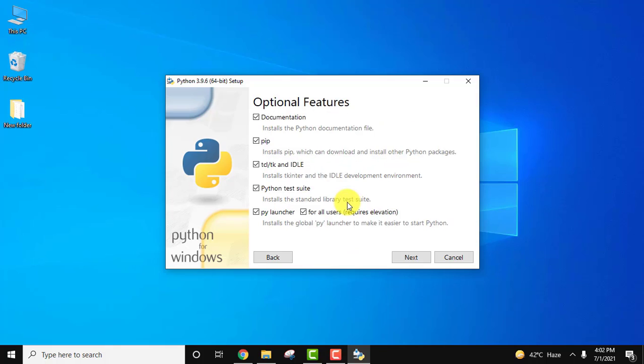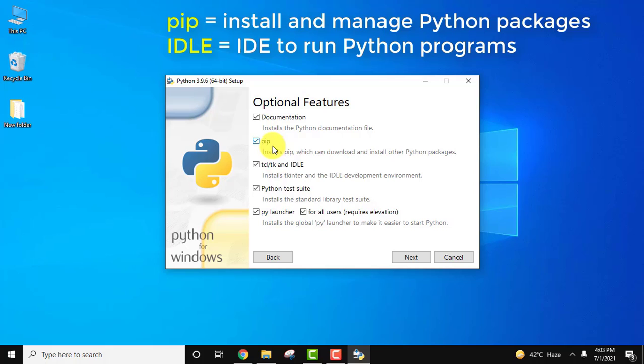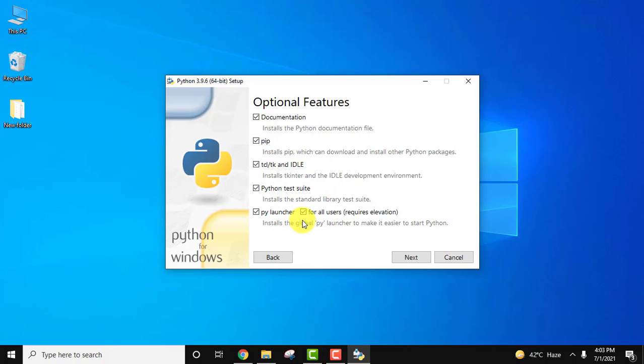Click on it. So herein you can see documentation. It will install pip. I told you pip is used to download and install Python packages. So we are installing pip. IDLE is an IDE for Python. You can run your programs there itself. I'll show you later. Test suite and py launcher also. I think it's fine. Now we will click on next.